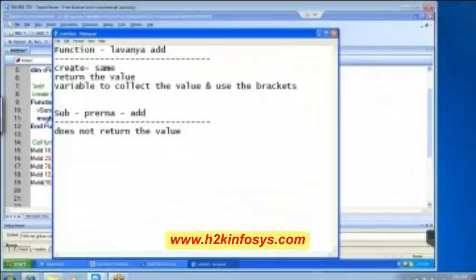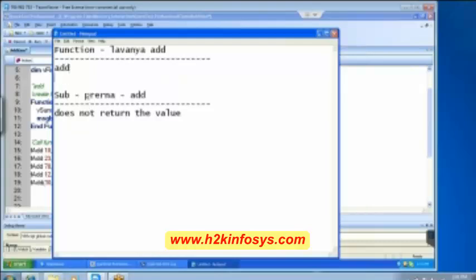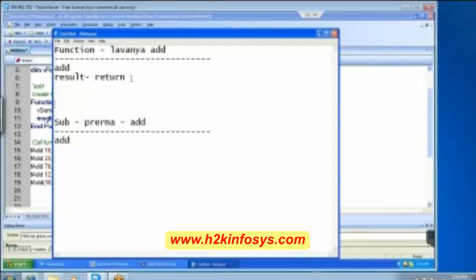What Lavanya is going to do is, she will not only add the two numbers, but she will also return the value to me. She will tell me that after adding the two numbers, I have got the result. She is going to return the result to me. Is it clear? If I tell Lavanya to add the two numbers, she will not only add them, but she will also return the result. Clear everybody? Fine. Now come to Prerna. When I ask her to add the numbers, she only adds the numbers. She is not going to return the value back to us. This is the difference between Lavanya and Prerna, that is function and sub. Clear everybody? What is the difference? Any doubts?